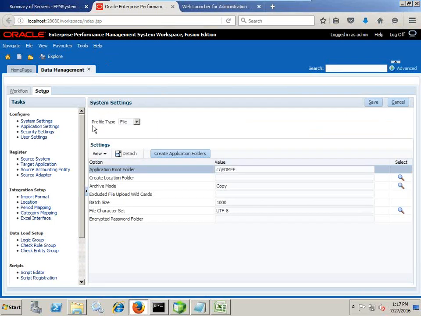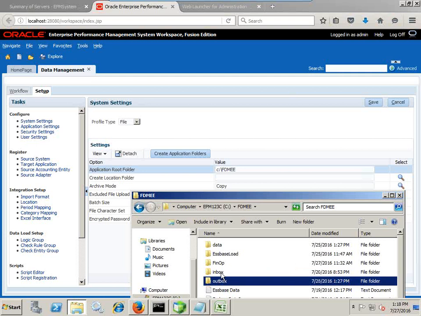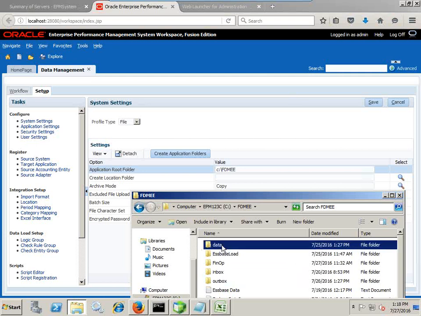As you see in the system setting, we have profile type as file, ODI and other types available. As my source is a flat file, I would use profile type as file, and I define under which folder my application artifacts are going to be stored. So I define C drive FDMEE, and we in turn get inbox, outbox and data folders. If you are not very sure what these are, please refer to my video number 1, FDMEE introduction, where I talked about all the folder details.